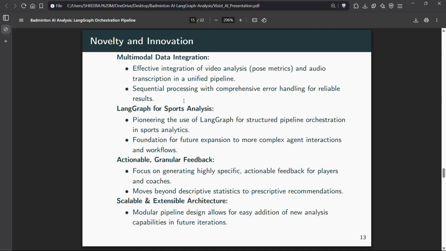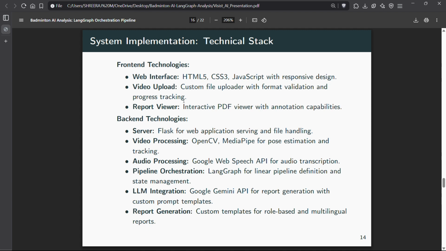The novelty is that we have used multimodal data integration. That is, we're getting the pose metrics and everything from the video analysis, as well as we are using the audio transcription. And we have used LangGraph, which is a nice agentic AI framework, and we are getting actionable, granular feedback, like different types of feedback. We are getting the parent feedback, coach feedback, and the student feedback, and it is a scalable and extendable architecture.